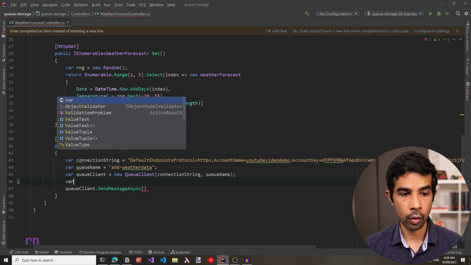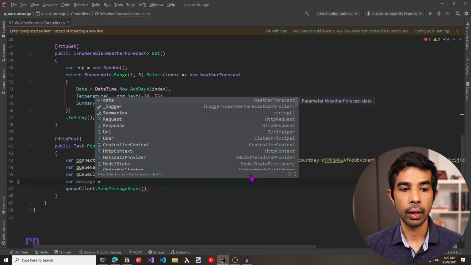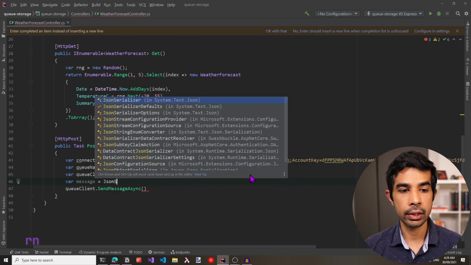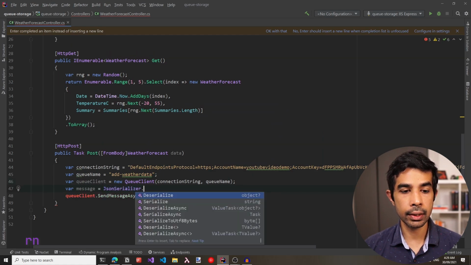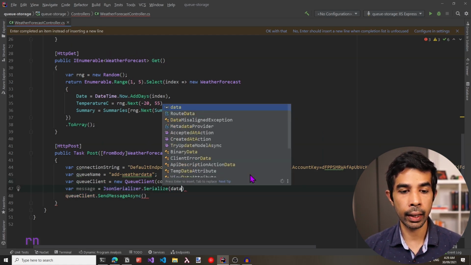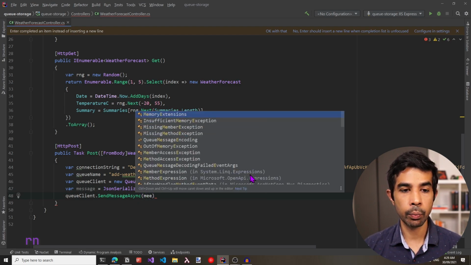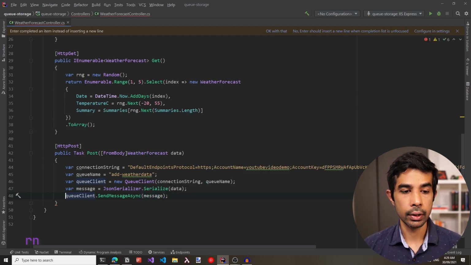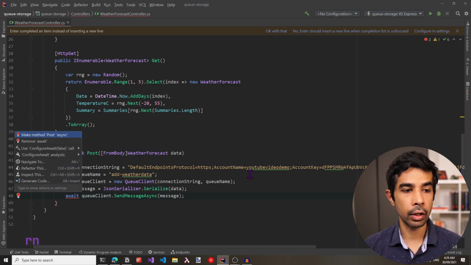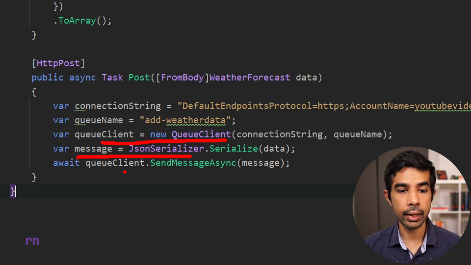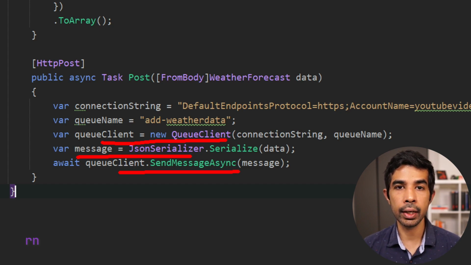So let's specify var message is equal to and use the JSON serializer to convert this object into a serialized string. So let's just say JSON serializer.serialize and pass in the data. Now we have the message in the string format, which is the JSON format, and then just pass in this message to this method. Since this is an asynchronous method, let's call await and make sure to add the async to this post method as well. Now here we have created an instance of the queue client, called serialize on the data, and just used the send message async to send it to the queue.